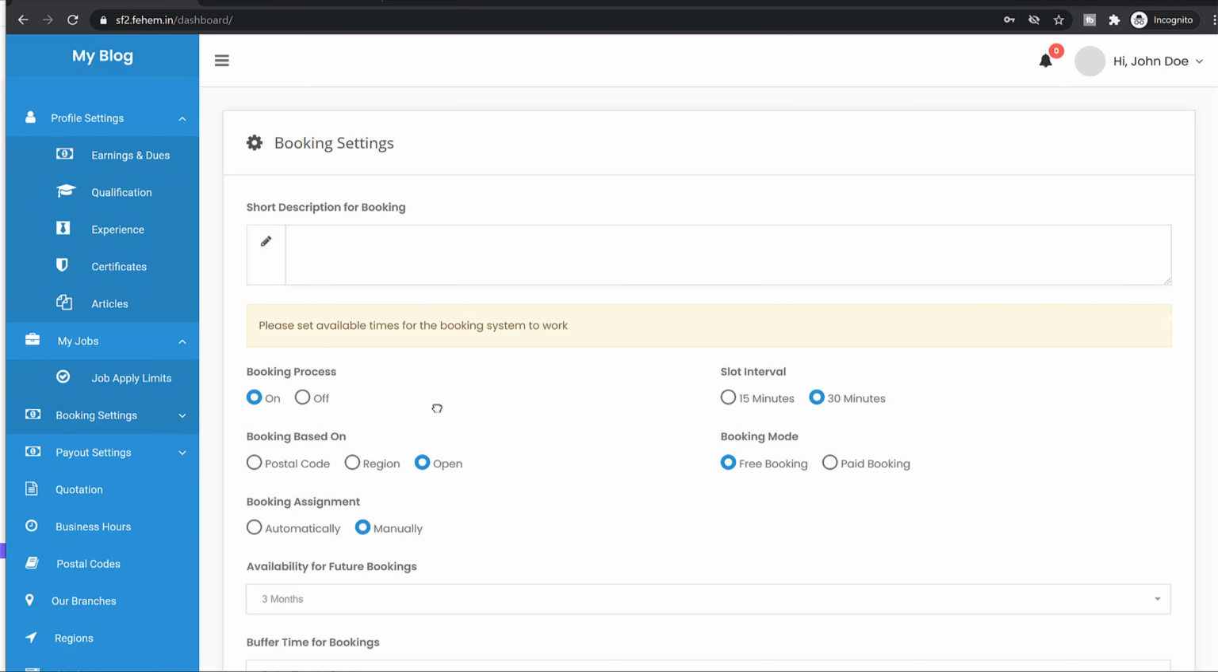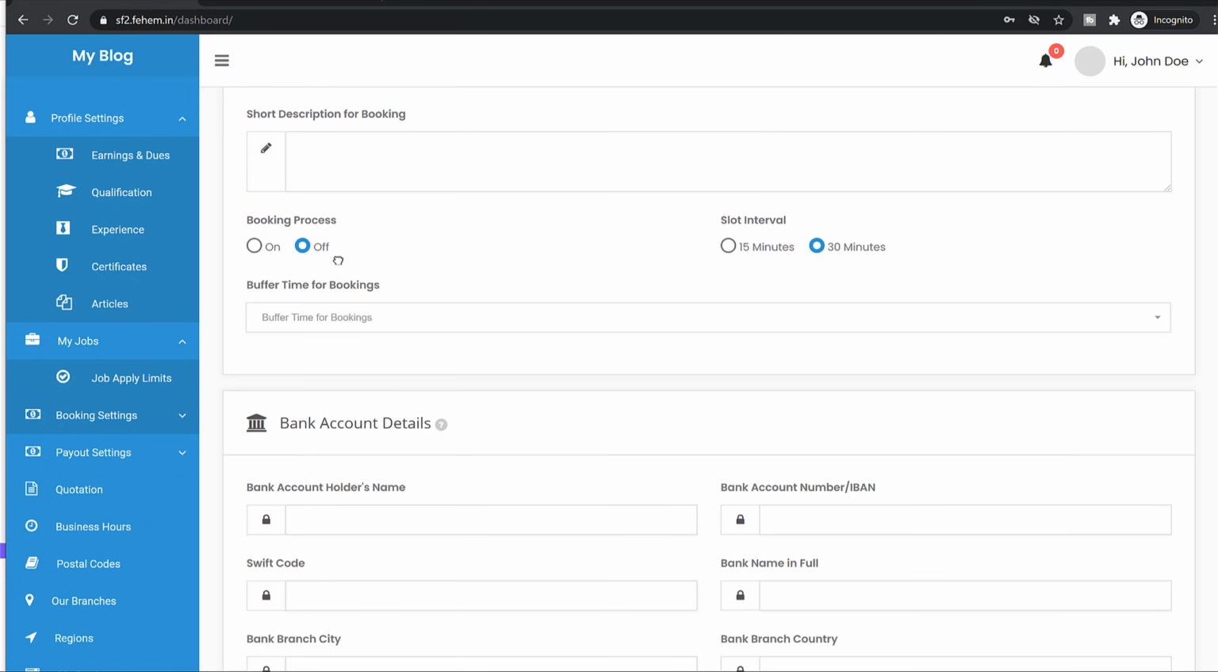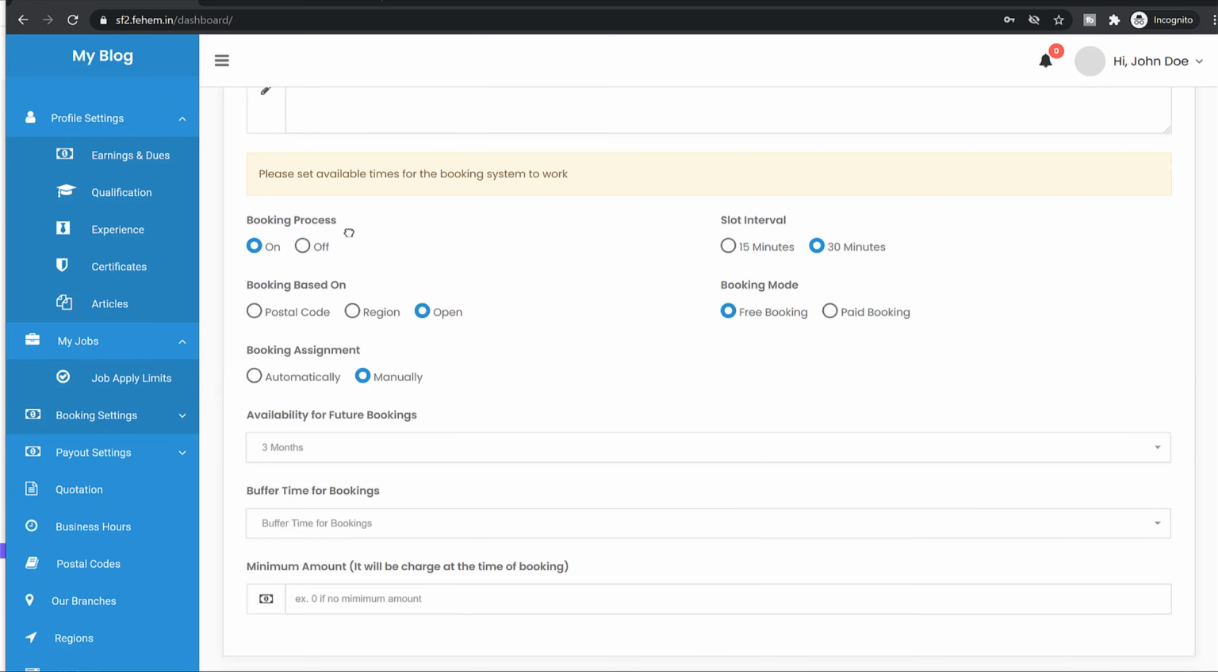Then after that, booking setting. Now they can set up when they want to receive booking and how they want to receive it. So first of all, if they don't want to receive any bookings, they can simply turn it off. Or if they want to receive booking, they can turn it on. And they can select slot interval of 15 minutes or 30 minutes and booking based on open region or postal code.